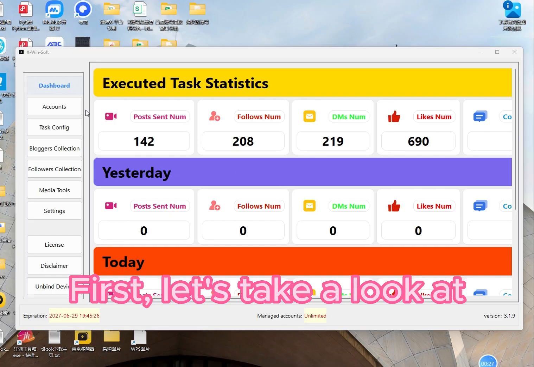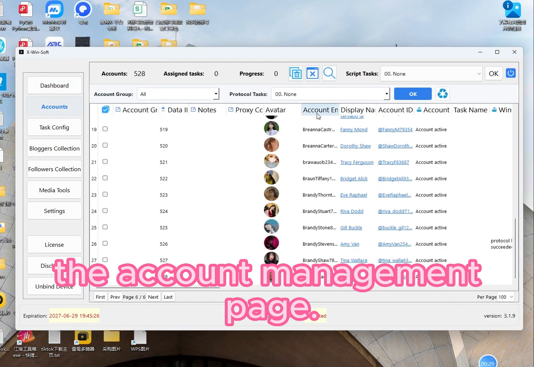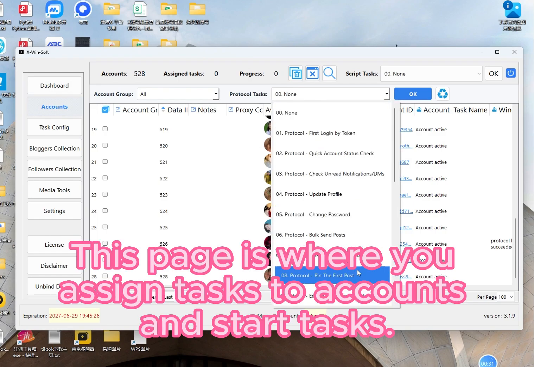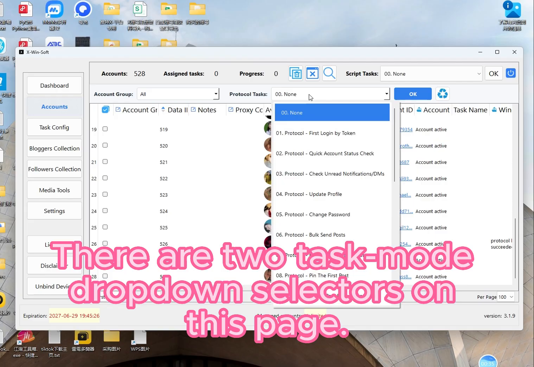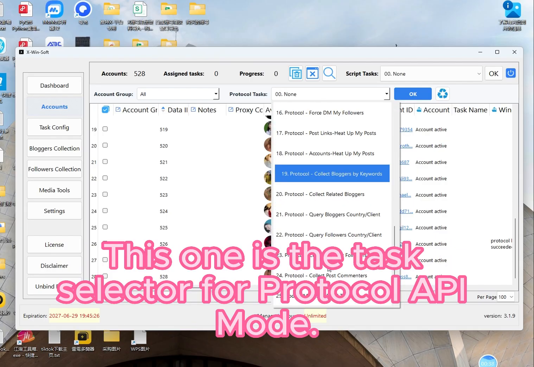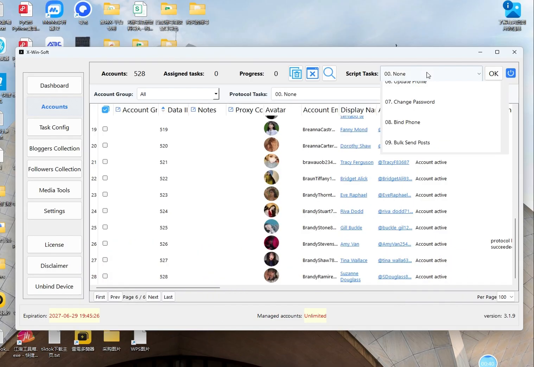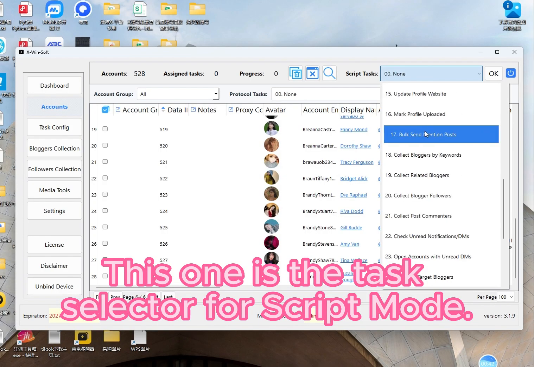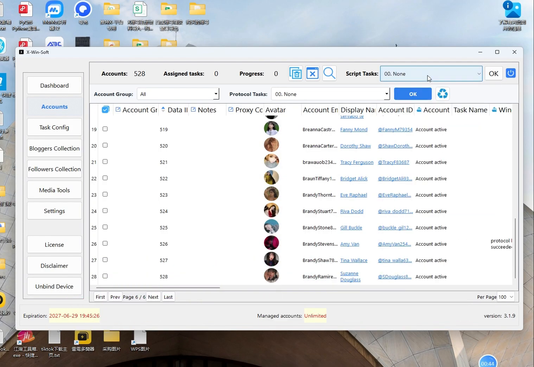First, let's take a look at the account management page. This page is where you assign tasks to accounts and start tasks. There are two task mode drop-down selectors on this page. This one is the task selector for protocol API mode. This one is the task selector for script mode.